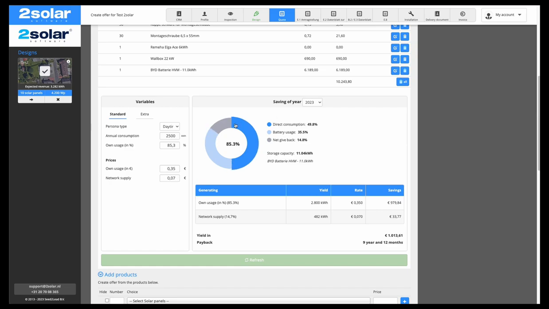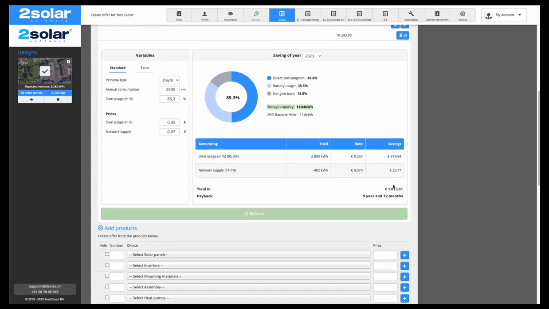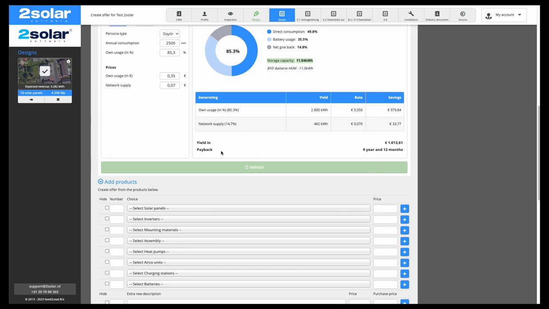Then we can see over here, firstly, what is the autarky of the system, what is the direct consumption, battery usage, and net give back. We can see over here our storage capacity, and here one more time the calculation, what we are using, what we pay for it, what we are sending back to the grid, and what we get for it. Based on this data, the system will calculate the payback for us. In this case, it is 9 years and 12 months.